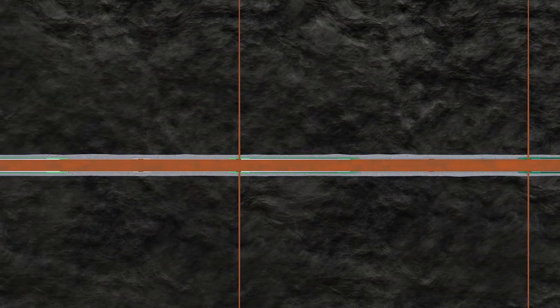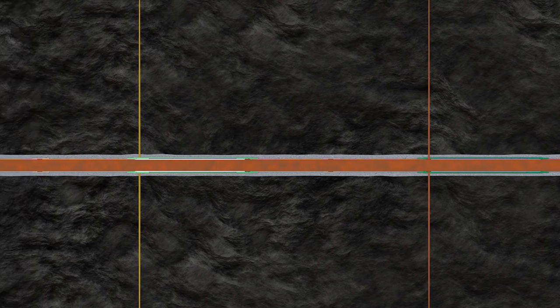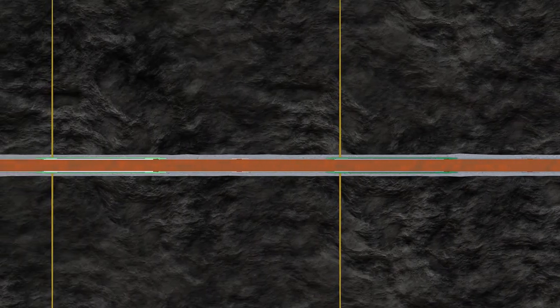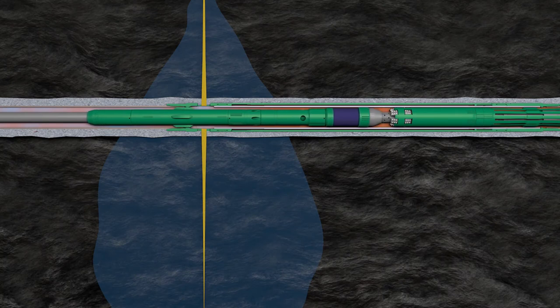You can frac all the stages, but only open selected sleeves for production. For example, in the lower part of a lateral, before starting production from the heel section. During production, you can close sleeves to shut off renegade fluids or unwanted gas.